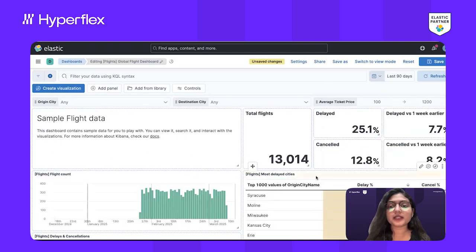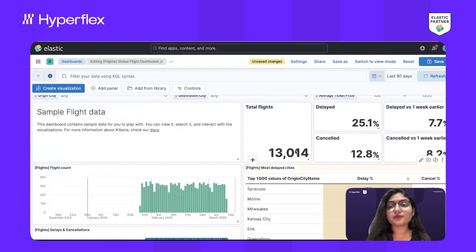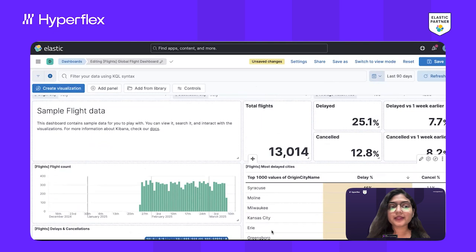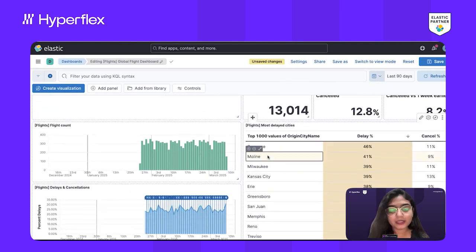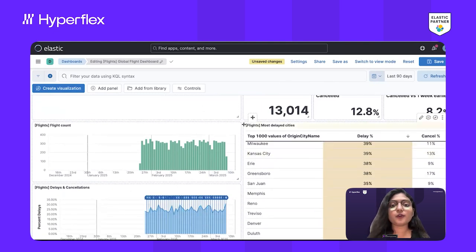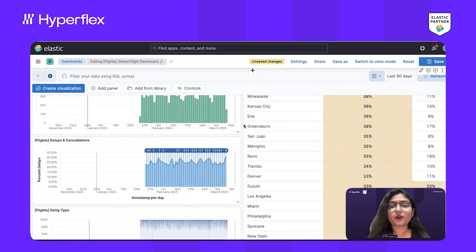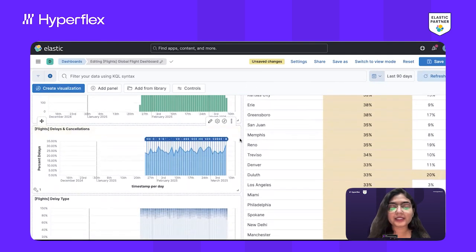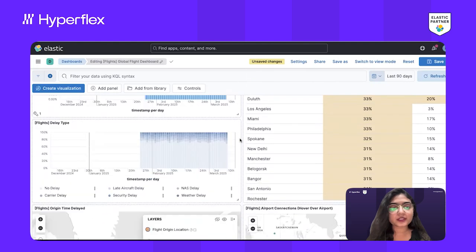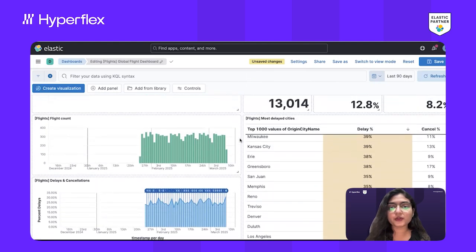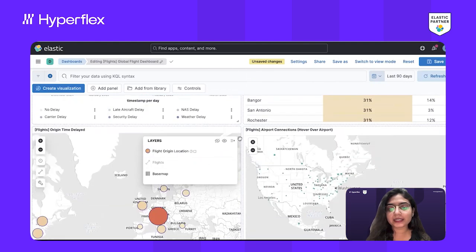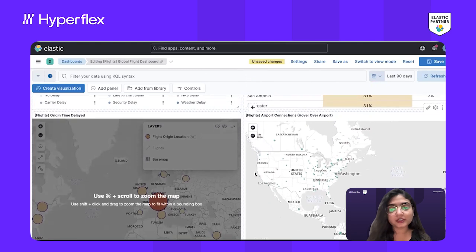So yeah, in the last 90 days, there were 13,014 flights, out of which 25.1% were delayed, 12% were cancelled. And that's how easy it is for me to analyze what is going wrong in my system, or if there is something that needs urgent attention. So yeah, that's how you can create multiple visualizations.